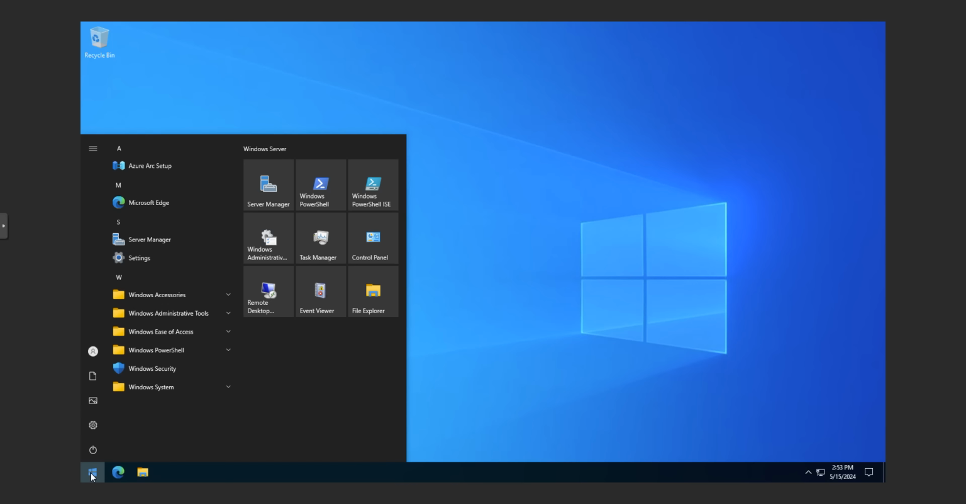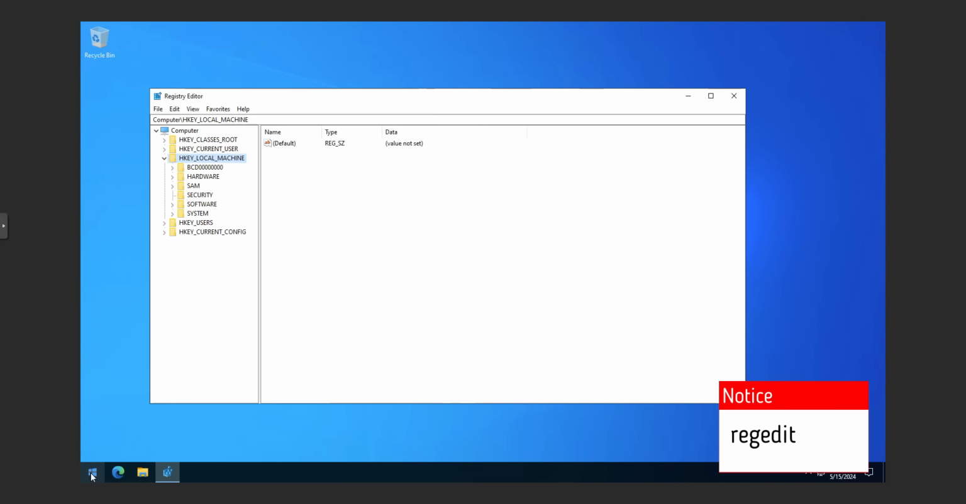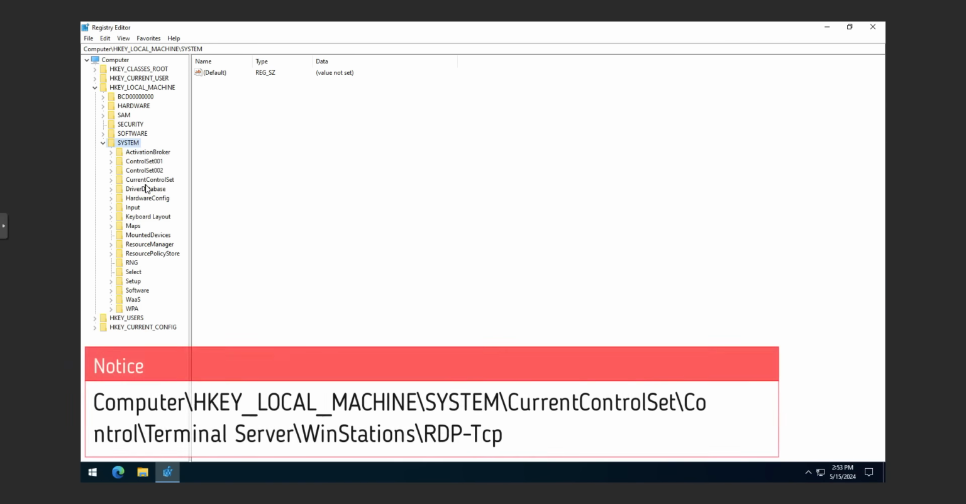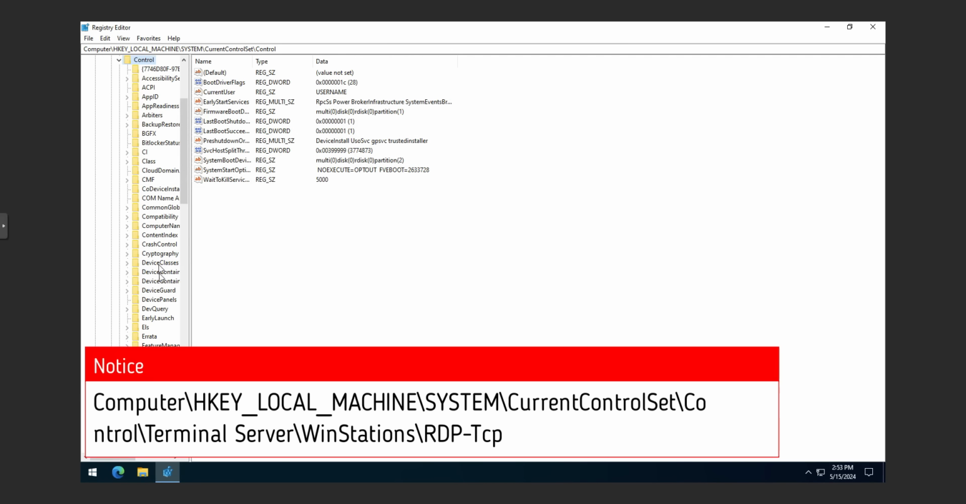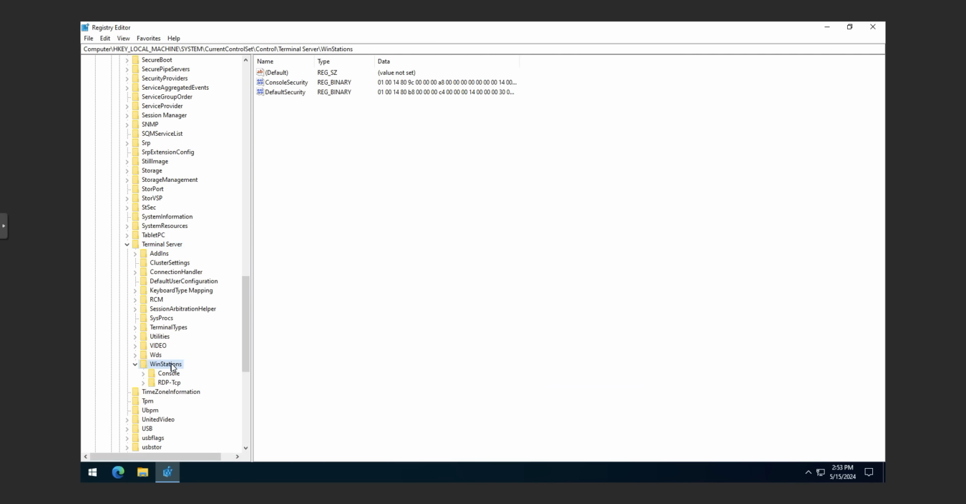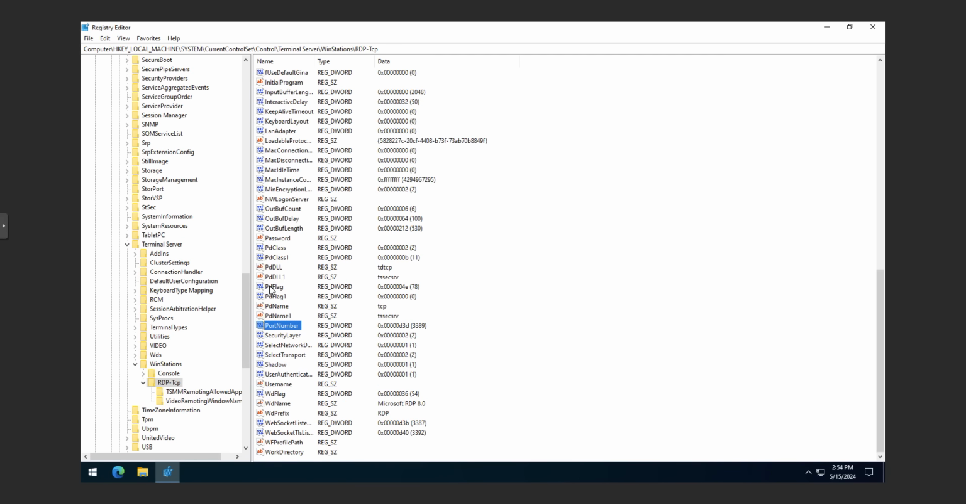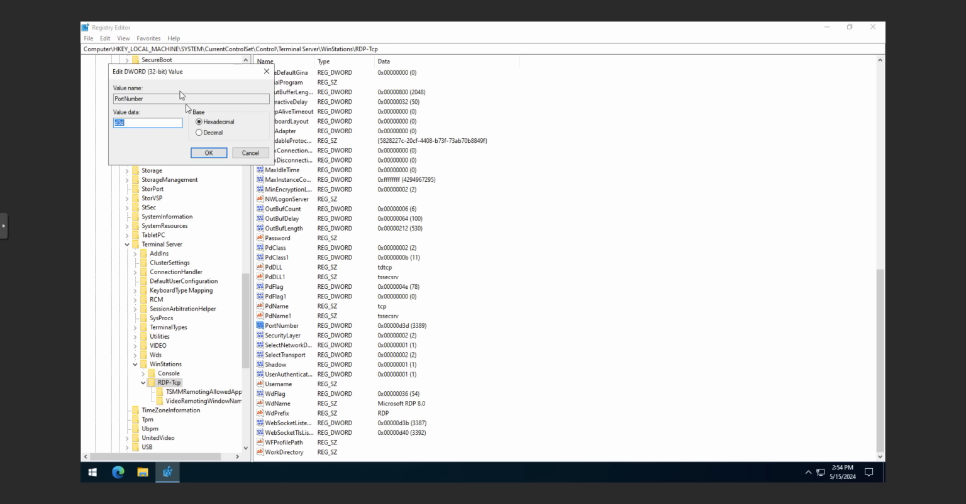So the first thing you want to do is log into that server, open up Reg Editor, go to local machine. We're going to go to System, Current Control Set, and then Control, and then we're going to find Terminal Server. So let's go in there, Terminal Server, and then go down to Win Stations, and then RDP-TCP. What we're looking for is something called port number. You can see it is 3389 because that is the default standard for Windows.